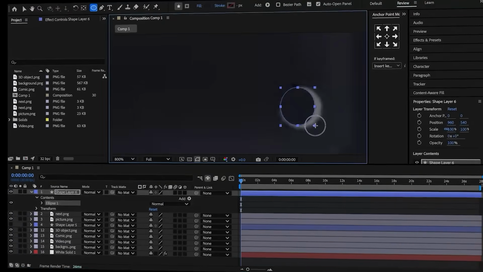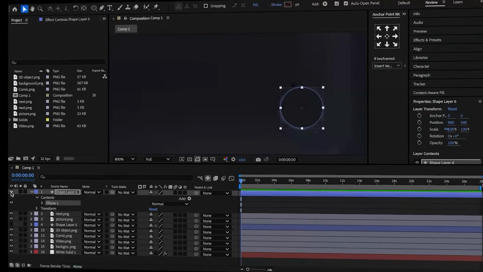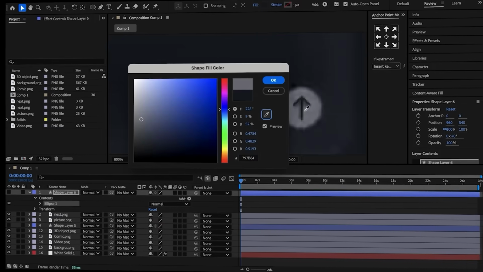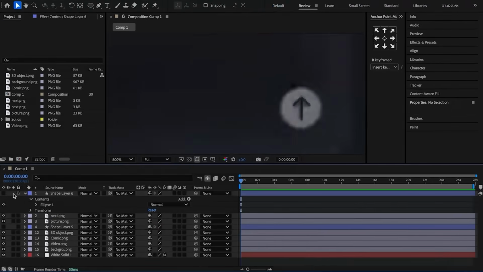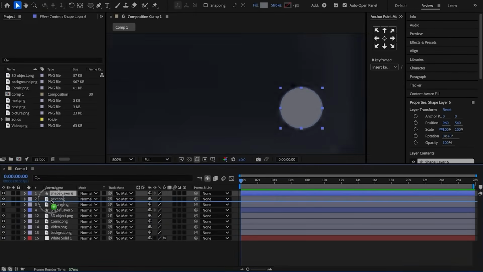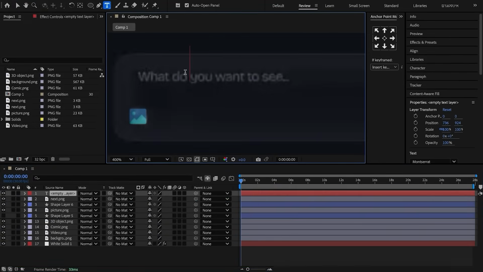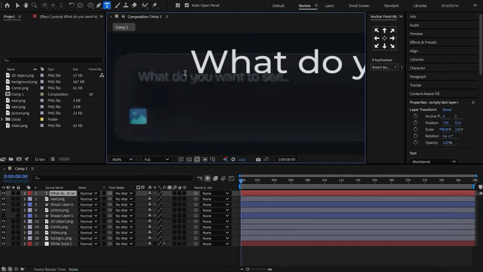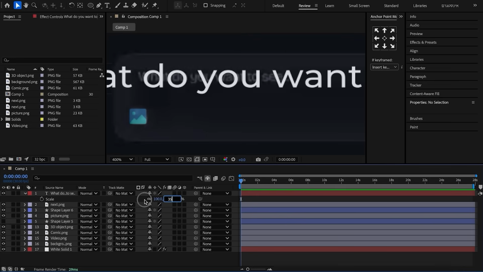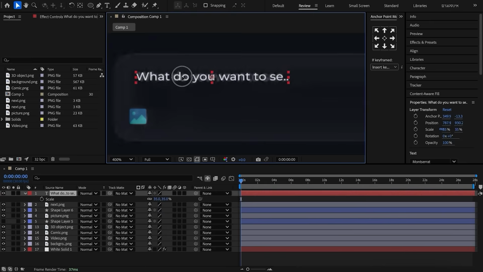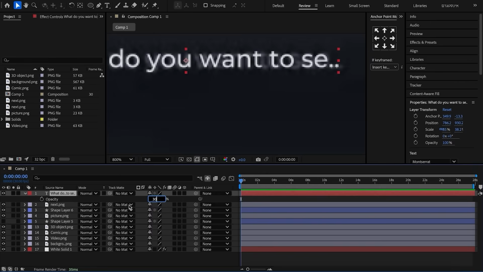Create a circle based on the template, disable the visibility, change its color to match the circle in the template, re-enable the visibility, and move the layer below the arrow layer. Add a text layer and write "What do you want to see?" Scale it down to 35%, position it above the template, and lower its opacity to 30%.